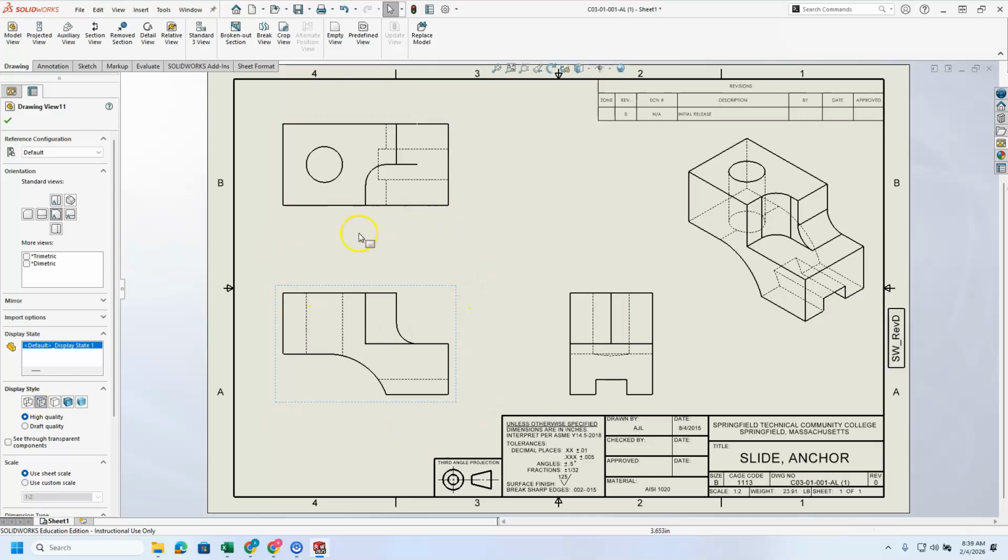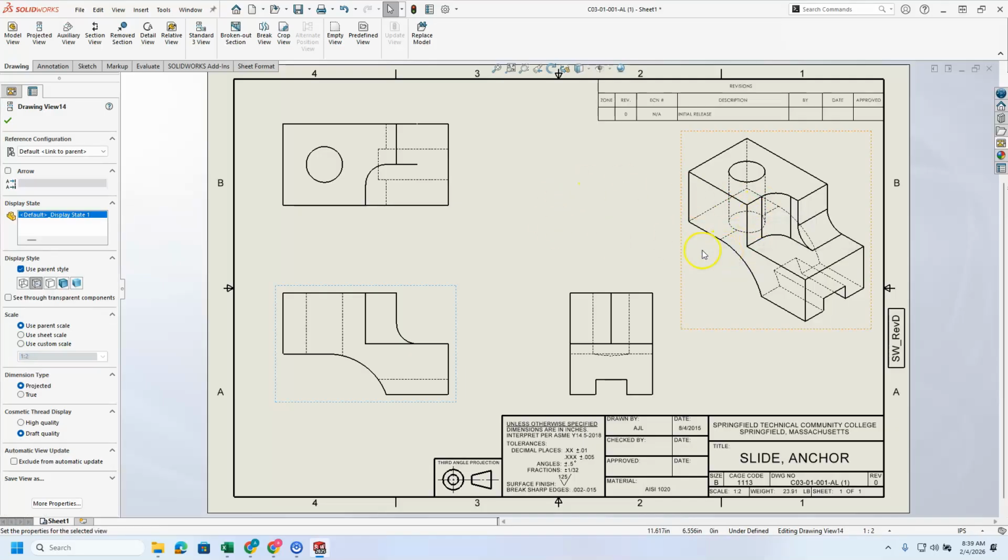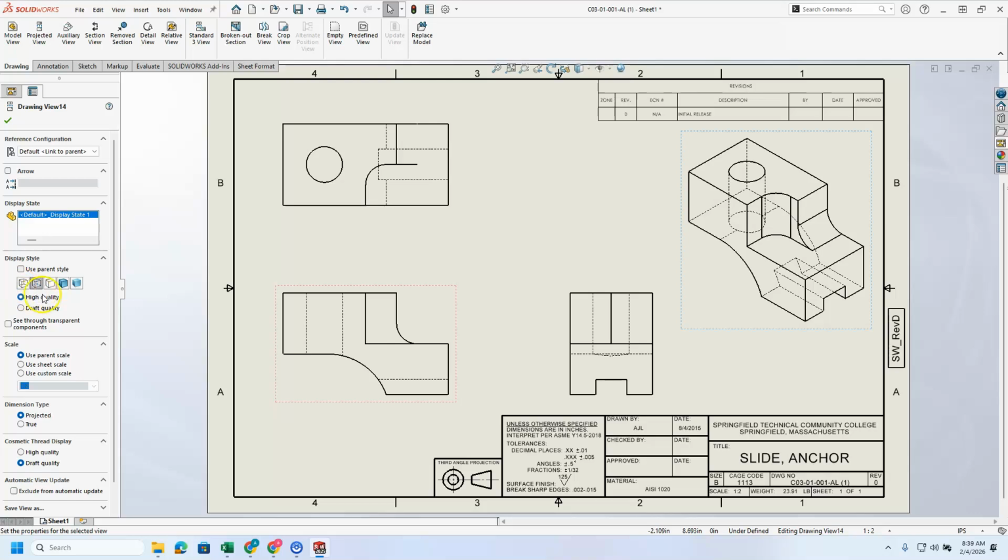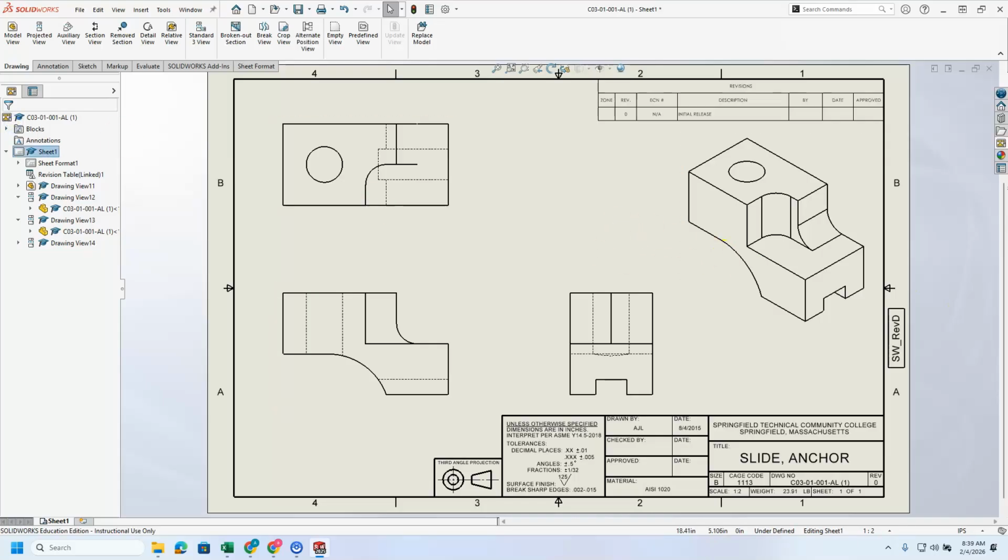Except you'll notice that that applies to all views, and I don't want it on this view. So I have to go over to my isometric view, go to display style, and uncheck use parent style. I instead want it to use hidden lines removed. Perfect. We've created our views now.